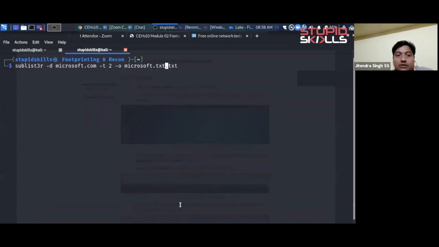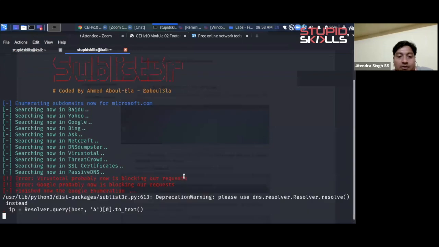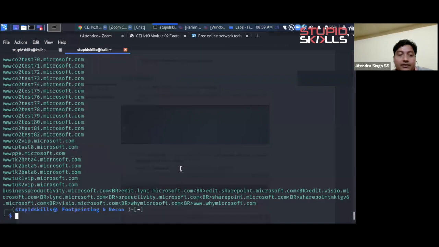So this is, let's search microsoft.com domains with Sublist3r. As you can see, it is going to search on Baidu, Yahoo, Google, Ask. Then it's going to search on Netcraft database, VirusTotal database. I think VirusTotal it's not going to search because it's been blocked for our requests.